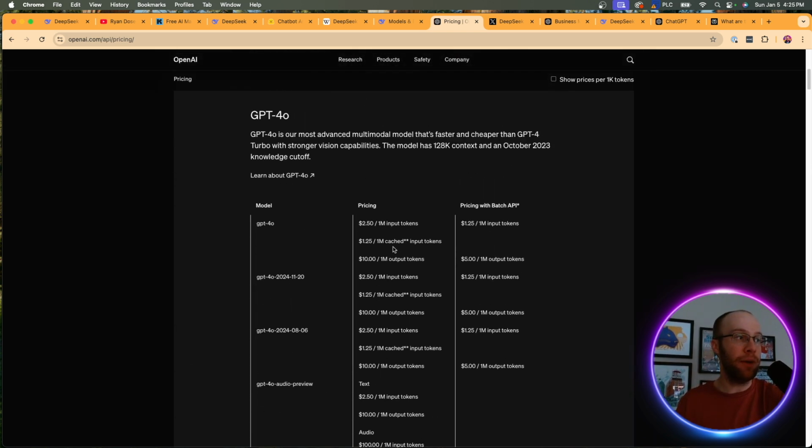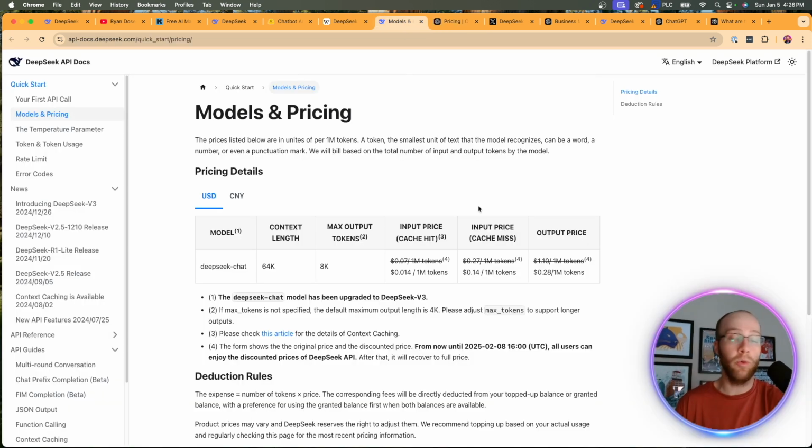But even if we come up to GPT-4o, it's still $2.50 per million input and also $10 per million output. So again, a huge, significant pricing difference there when it comes to API pricing when we're looking at OpenAI's top models versus what we get with DeepSeek.